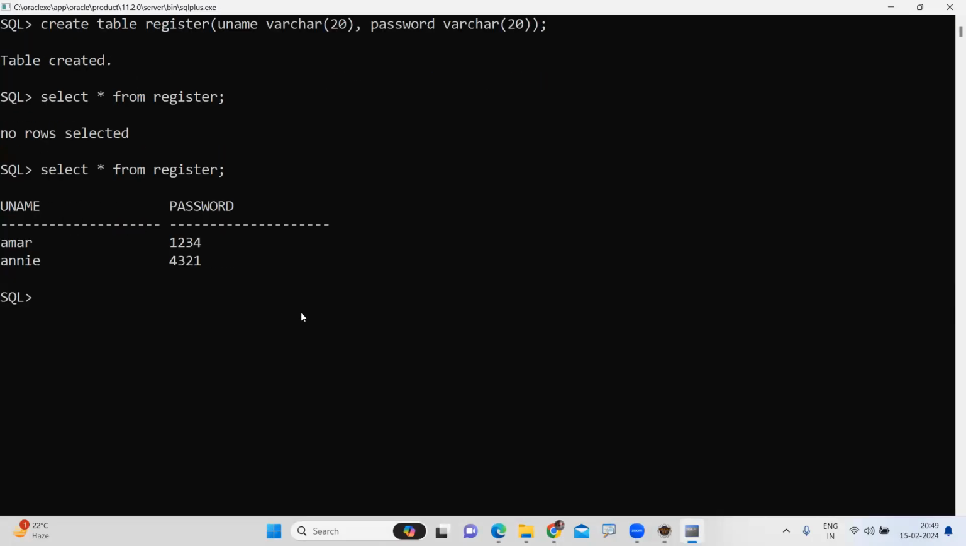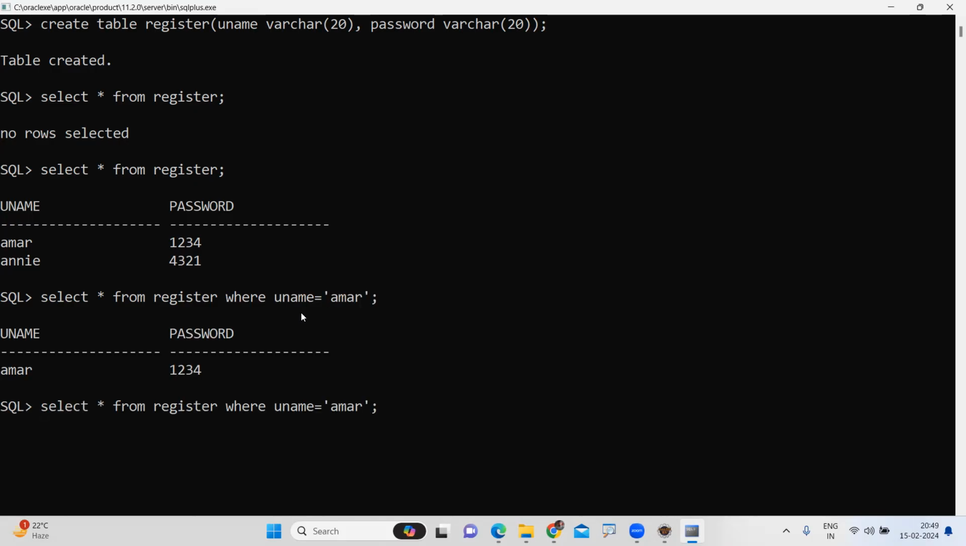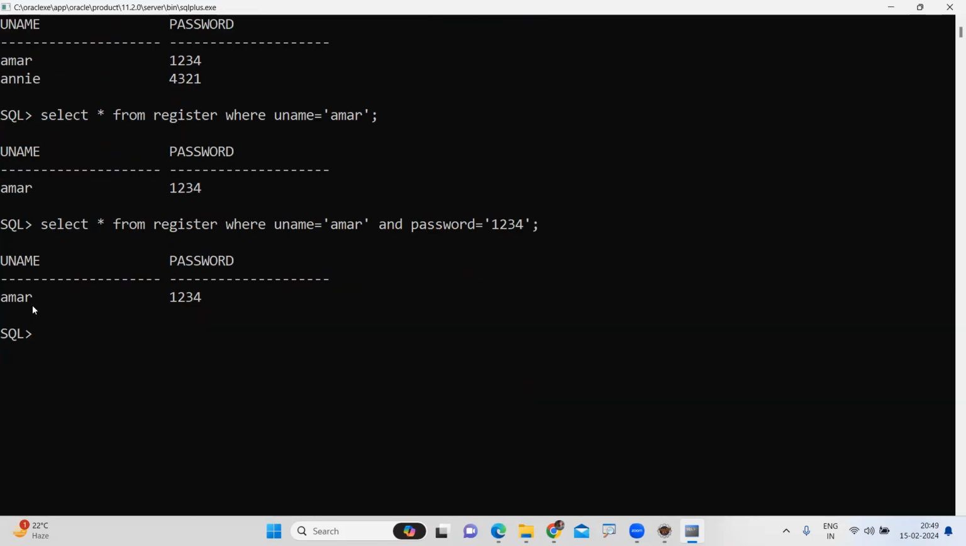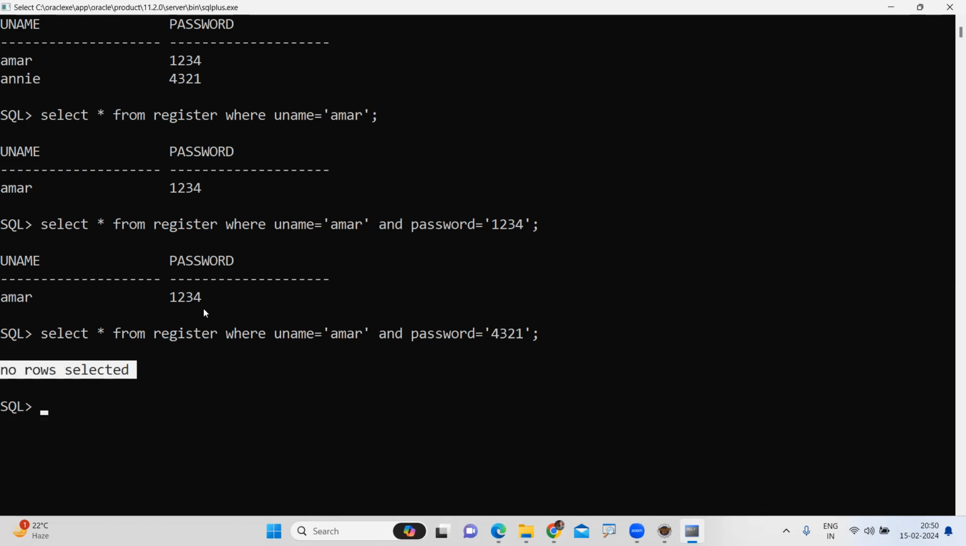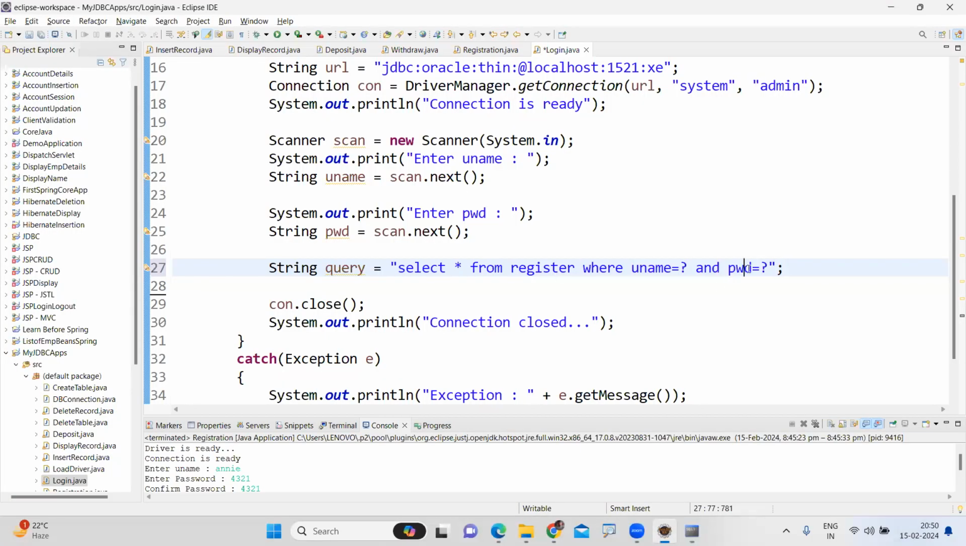What is that? See, I'll check. Select star from register where username is equal to, suppose I'm giving Amar, and password equal to 1234. I'm giving directly the values they have entered. Suppose they enter Amar and 4321, is it there? Look at this, no row selected. Suppose they enter Amar and 1234, the same query will return that record. That's why username and password.